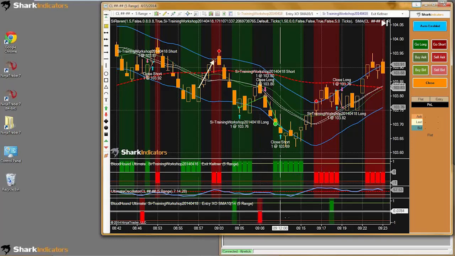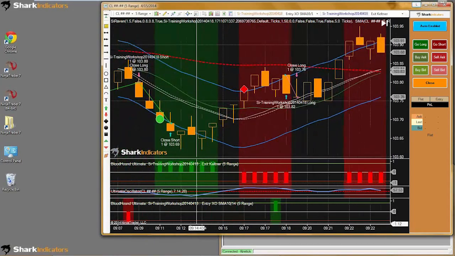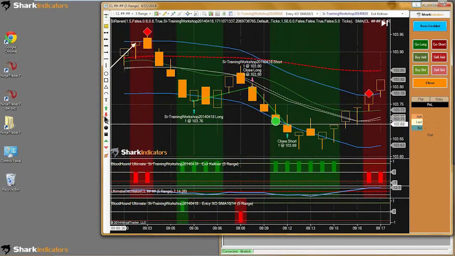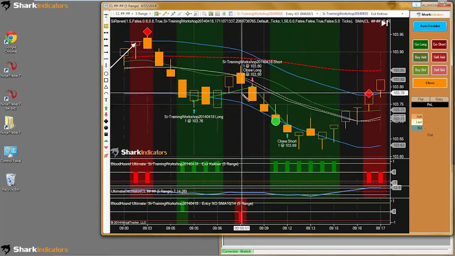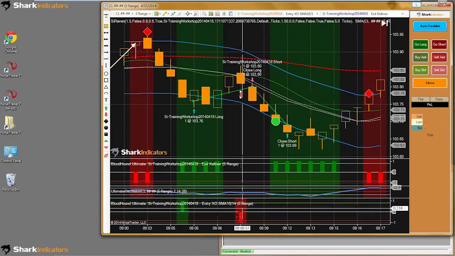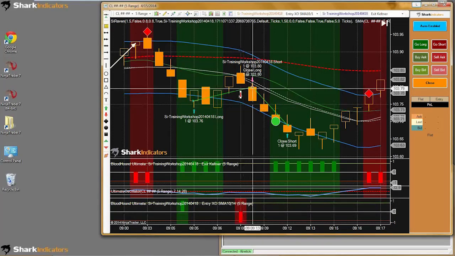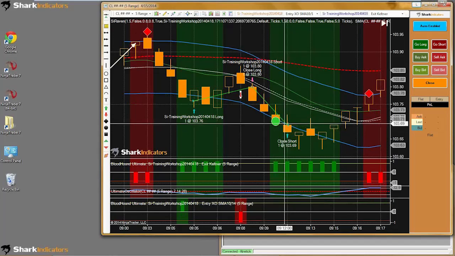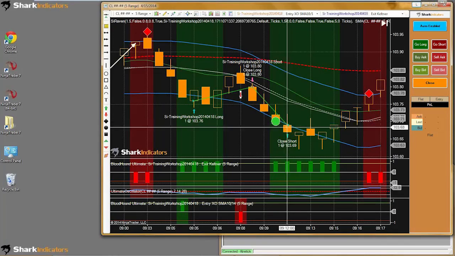So if we take a close look at one of these trades, we can see where we got our exit signal right there. There's our exit signal at the bottom of the chart, and price came down, broke below the band, and Raven exited the trade.